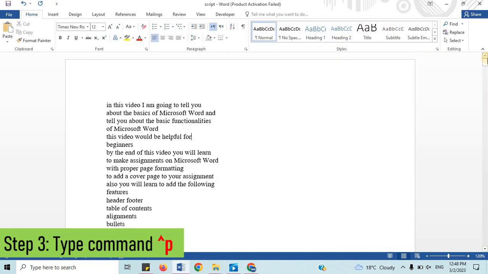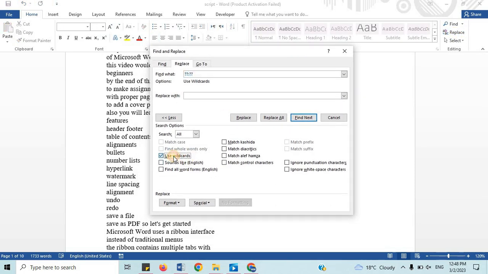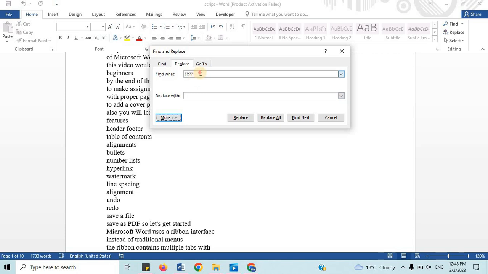Step 3. Type command. Again go to Replace. Unselect wildcards. Type command circumflex and P. You can find circumflex on key 6. Press Shift and 6 to get it.